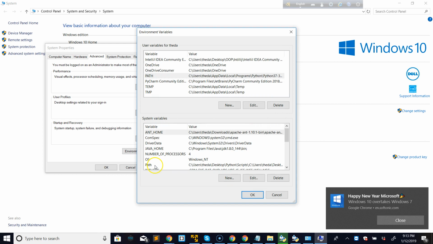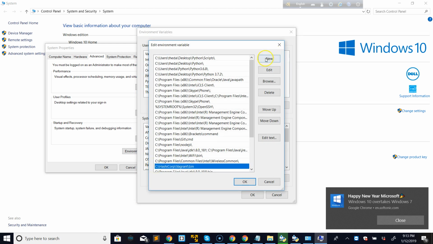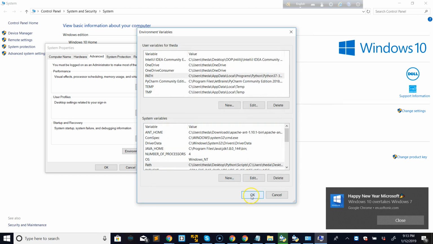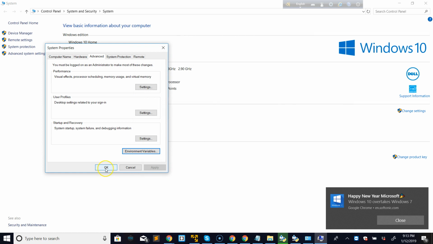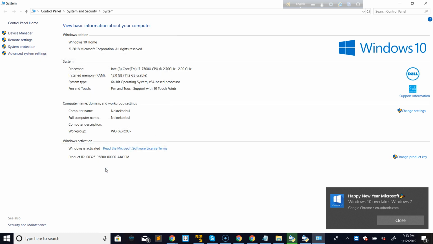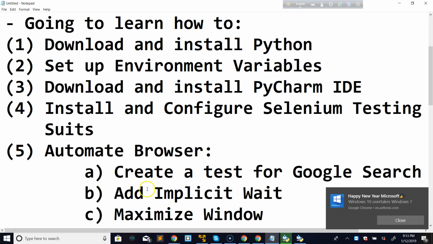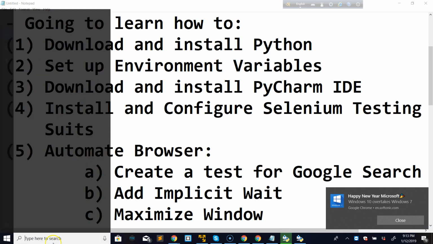Then I go to path again, double click, then paste here, then click on OK, click on OK, and once again click on OK. Then we can close it down. Our Python installation is done. Now we can check it.